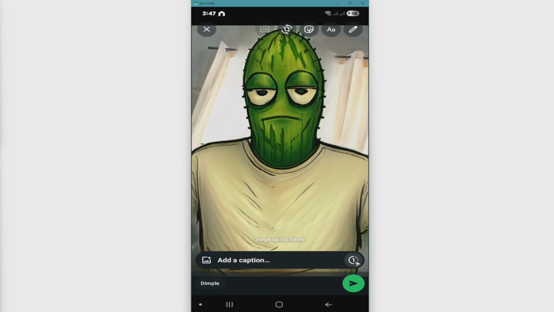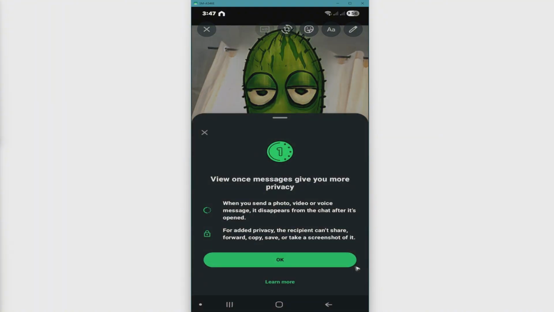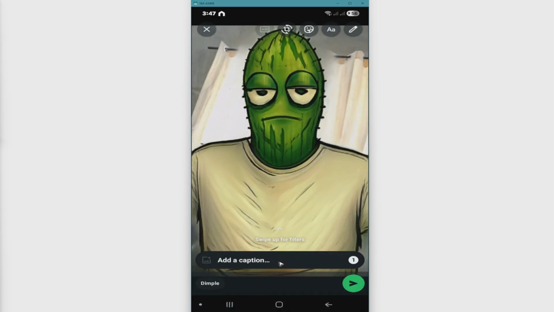Well, this one is disappearing messages section or view once section. Okay. You're going to want to tap on it. And as you can see here, it says view once messages gives you more privacy. When it's a photo, video, or voice messages, it disappears from the chat after it's opened, okay? So for added privacy, the recipient cannot share, forward, copy, save, or take a screenshot out of it. So just tap on OK and just tap on send, and once that's done, you're good to go.